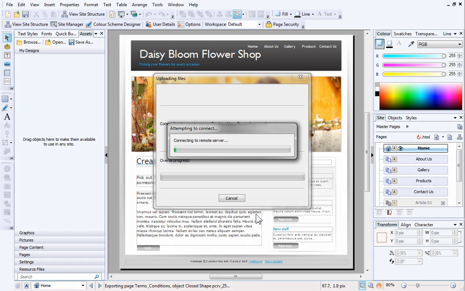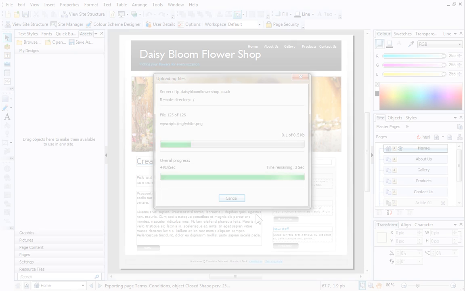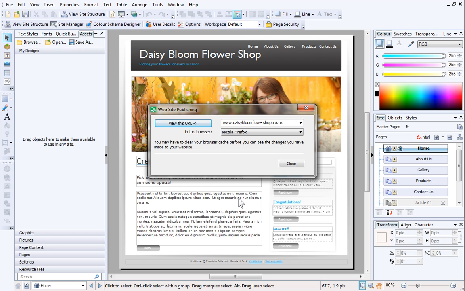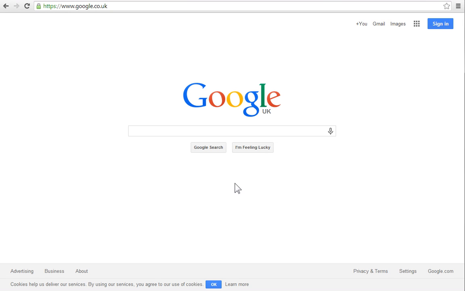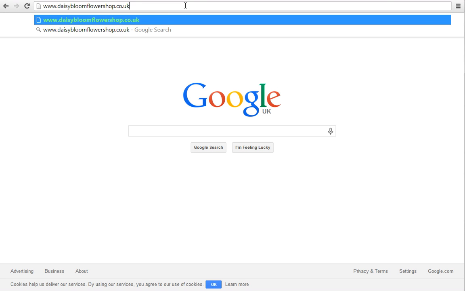WebPlus will seek an internet connection and then upload your files. When the upload has finished, click Close. When you've published your site, you can view it on the internet whenever you like. Type your website's URL into a web browser and press Return.